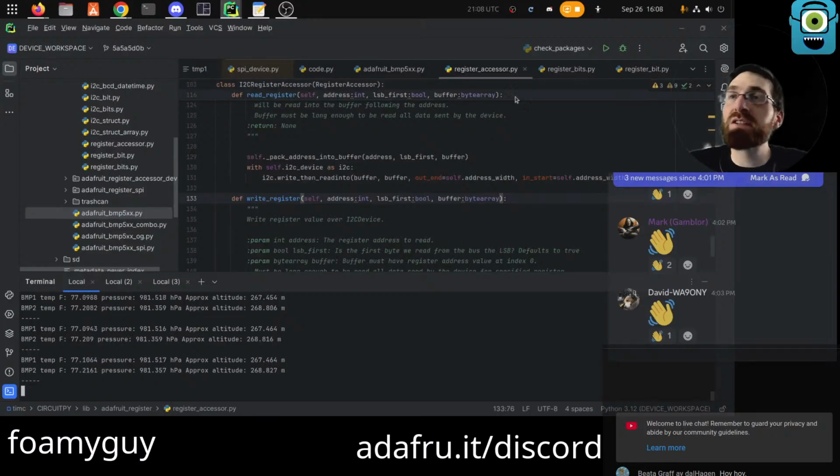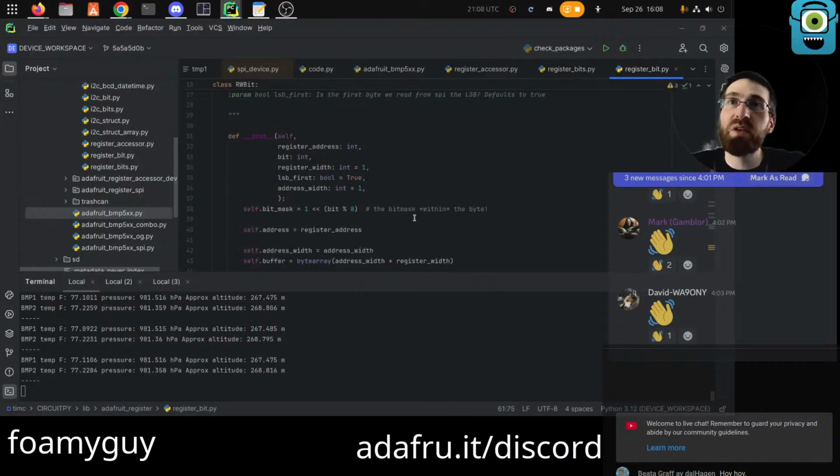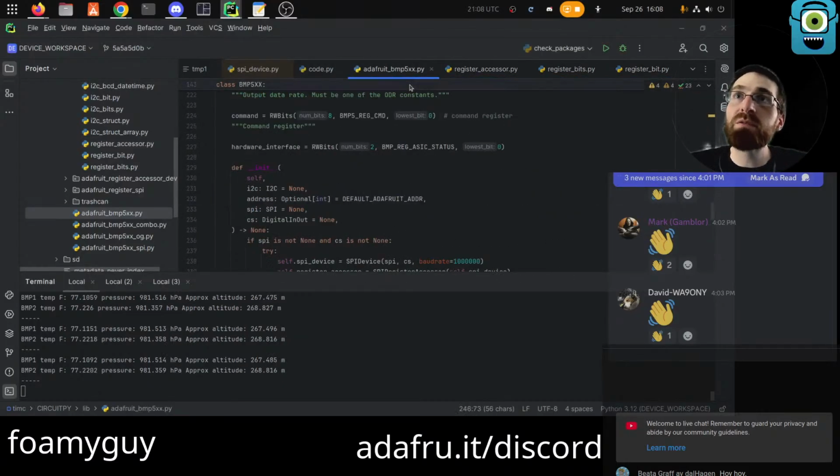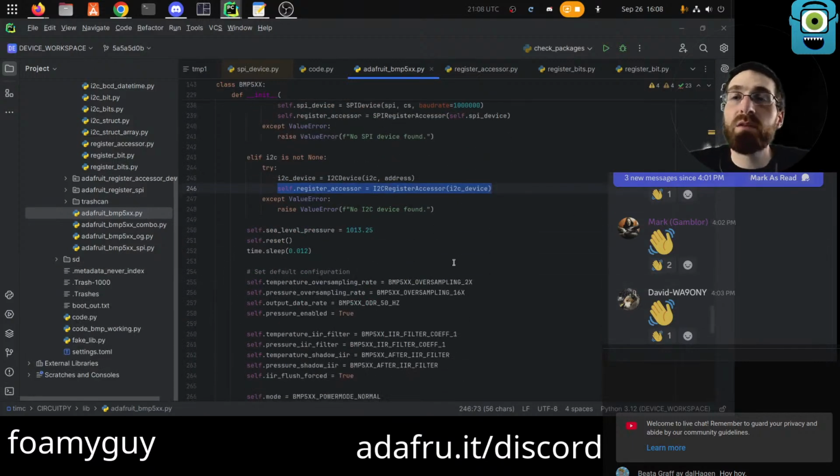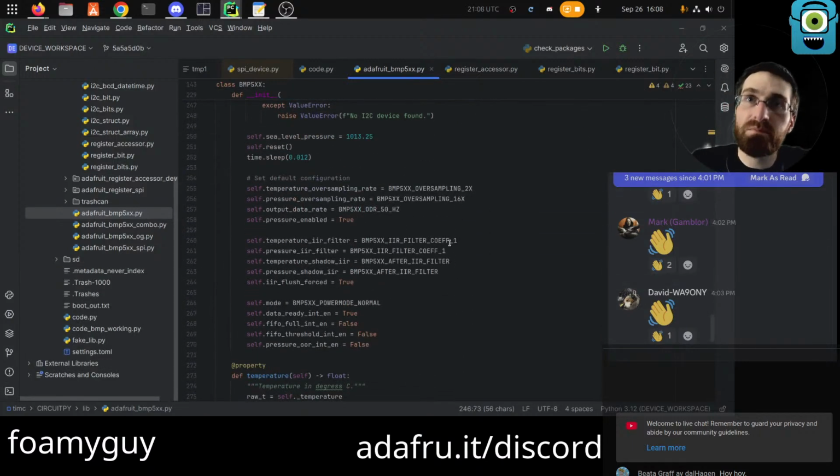This is using this whole new register accessor layer, the register bits and bit, the generic classes here. So this is what I have been working on today and yesterday, and we are coming along quite nicely.